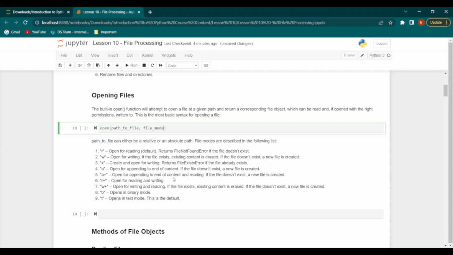Next, we have A+, which opens for appending to the end of the content and for reading. If the file doesn't exist, a new file will be created. Then we have R+, which is open for reading and writing. Next, we have W+, which is open for writing and reading. If the file exists, the existing content is erased, and if the file doesn't exist, a new file is created. Next, we have B, which opens in binary mode. And then we have T, which opens in text mode, which is the default.